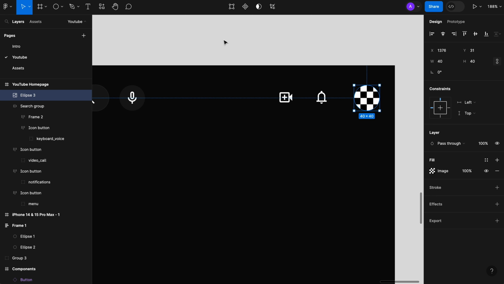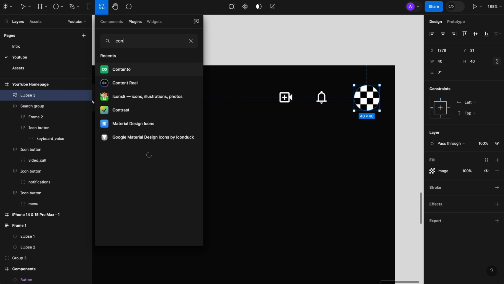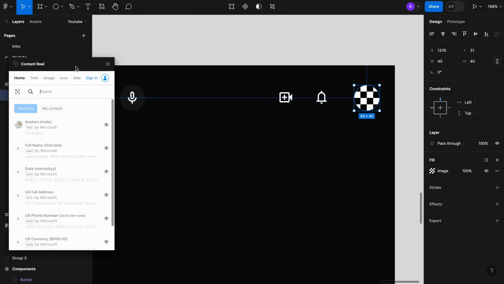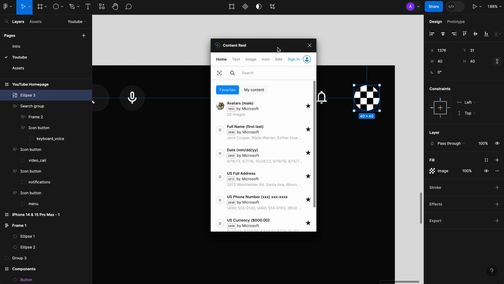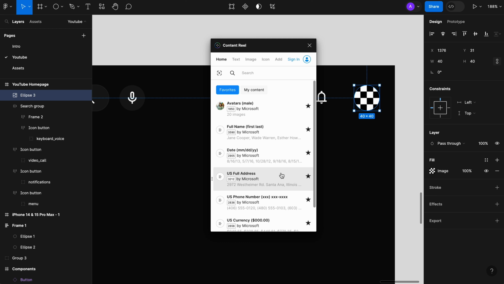So I would like to show you the Content Reel plugin that I use all the time. So you go to Plugins here and select Content Reel. You run the plugin, and basically this plugin allows you to add content to your designs. It can be a text content, image, icon, etc. So basically, if you need some example content for your designs, this is a really good place to go. As you can see, we can select some avatars, full name, date, full address, phone number, etc. So you don't have to just come up with all those ideas.